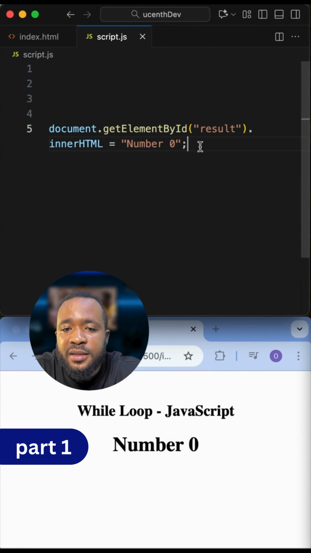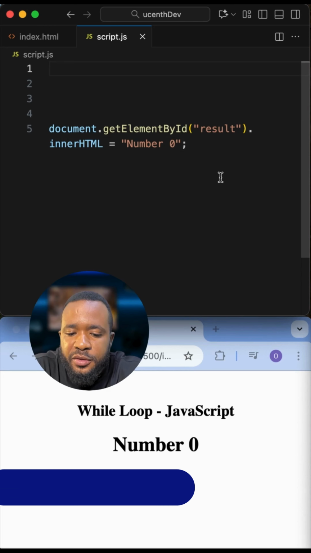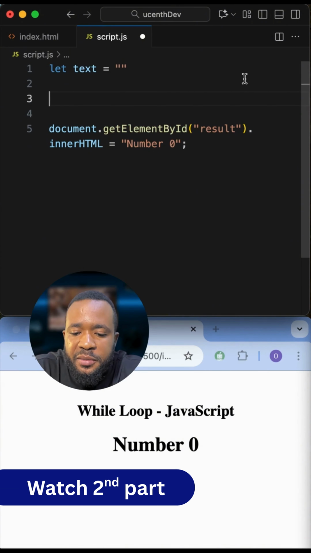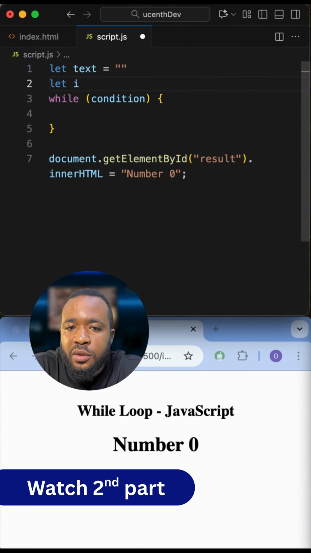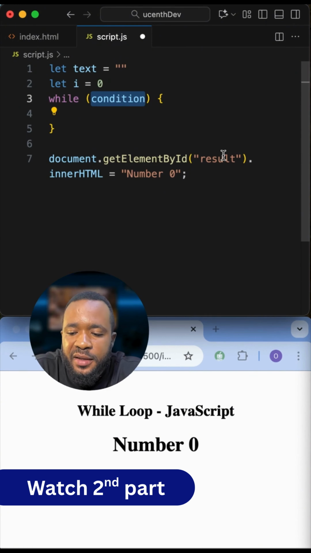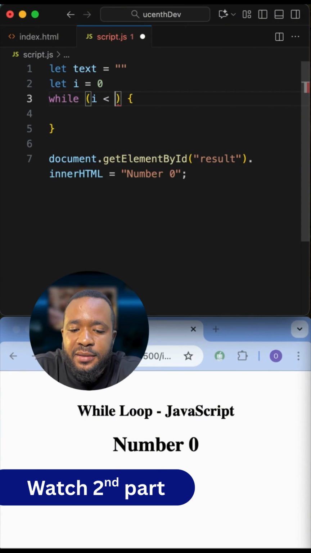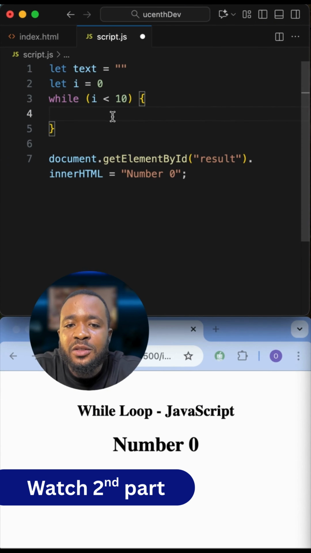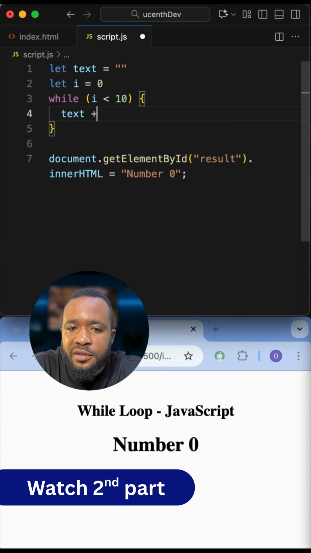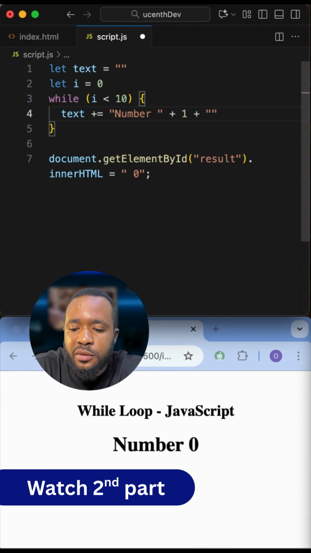To make you understand this, we're going to create a mini sample. Below it, I'm going to write our while loop. I'm going to write i is equal to 0. And I'll come down here and say i is less than 10. This means that as long as i is less than 10, whatever code is here continues running. For this, I'm going to say text plus equal to. I'm going to copy this and paste it here. Then I'm going to say plus i plus double quote. Then we'll have to write our HTML code of break.